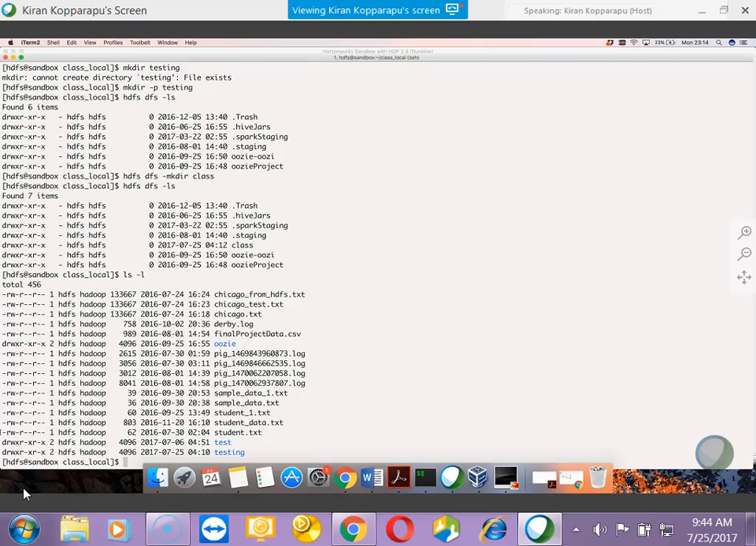When you add hdfs dfs, all these commands will be executed on HDFS. So that's why these are called file system commands. The first one, HDFS, we already know. What does HDFS mean? And the second one, DFS, means distributed file system. So any command which starts with hdfs dfs is called a file system command.